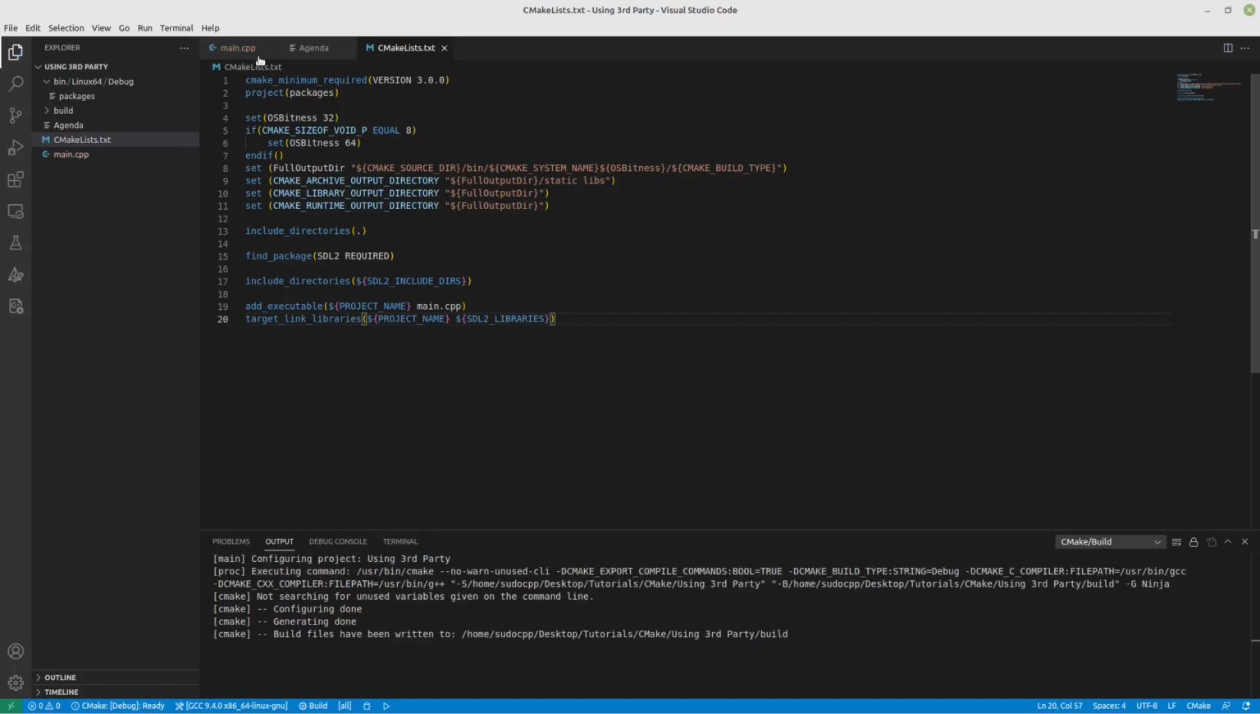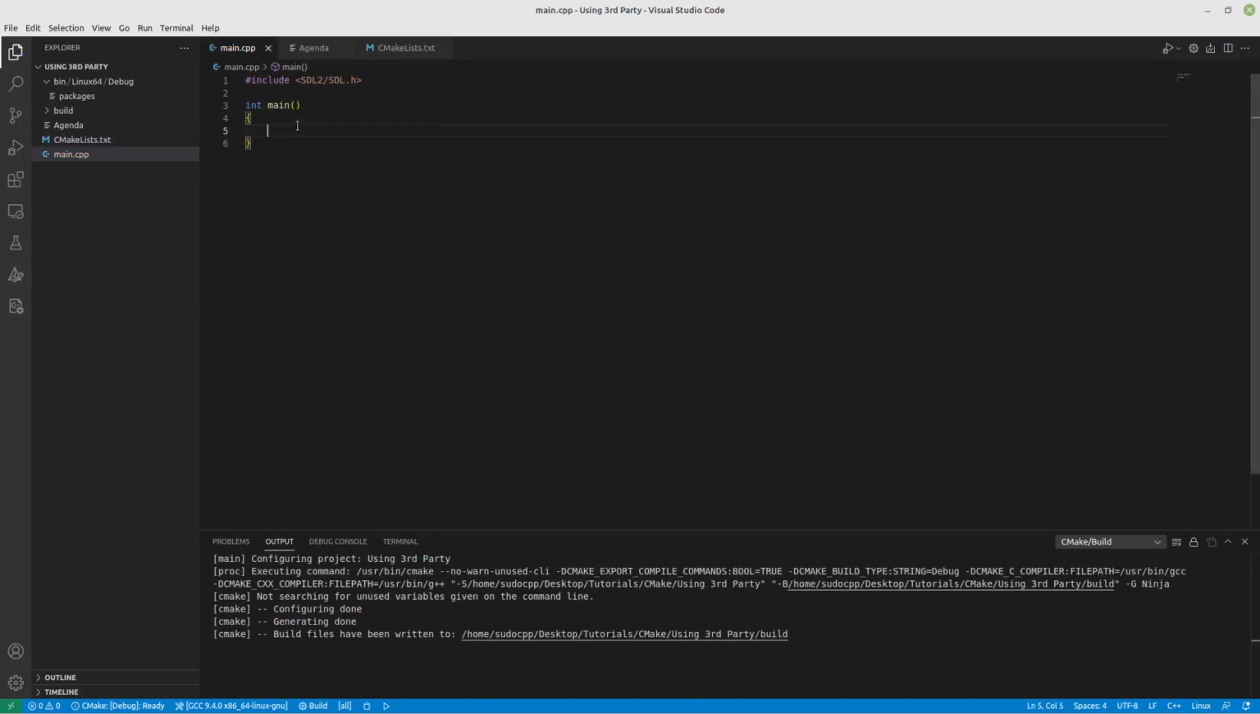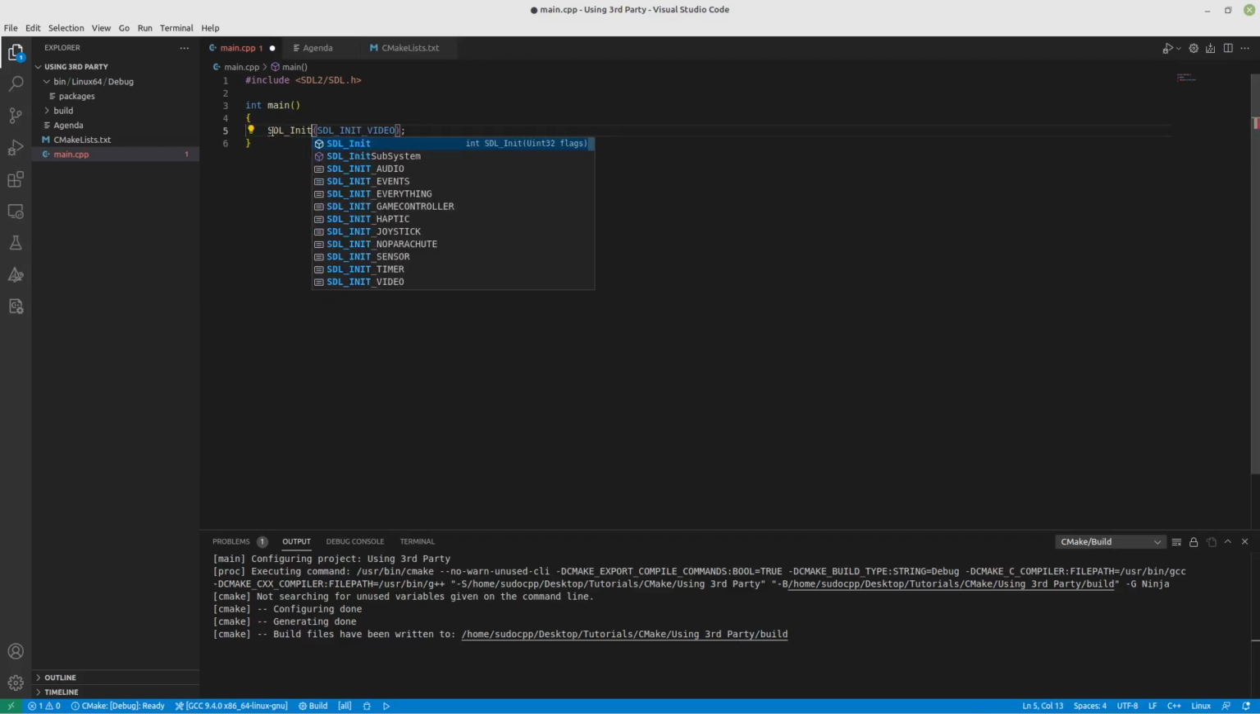So let's see if this compiles. We'll need to actually add something that's SDL-like. Let me see, just something simple that won't actually do a whole lot, but it's enough to throw an error if we actually did it wrong. So we'll just say we want to initialize the video subsystem for SDL. Probably helps if we spell it right. There we go.